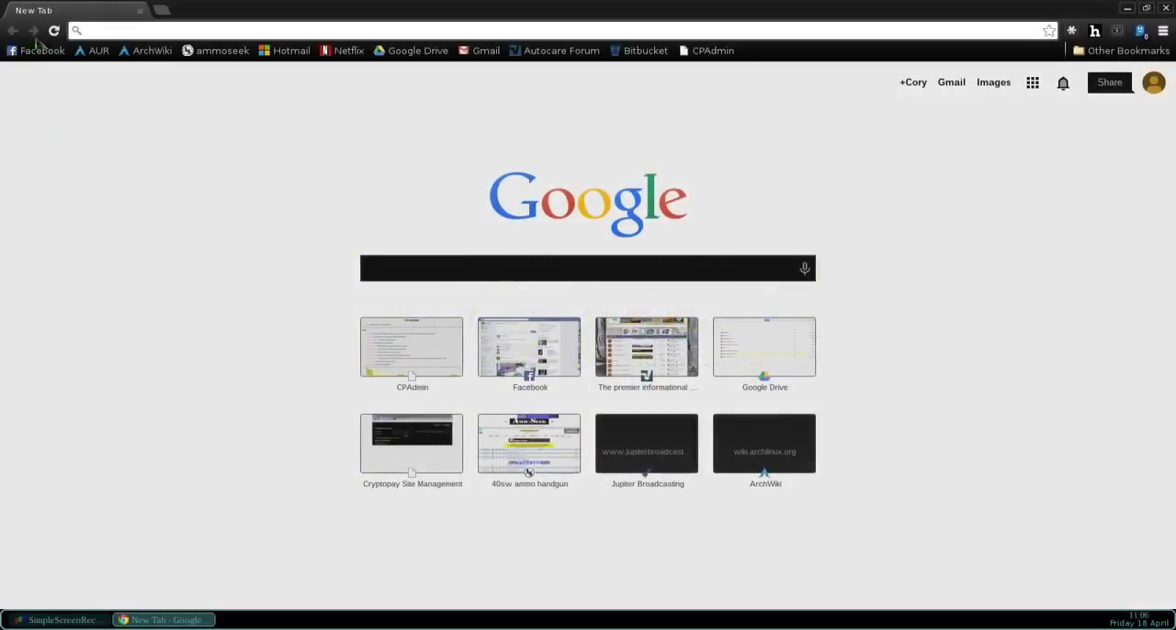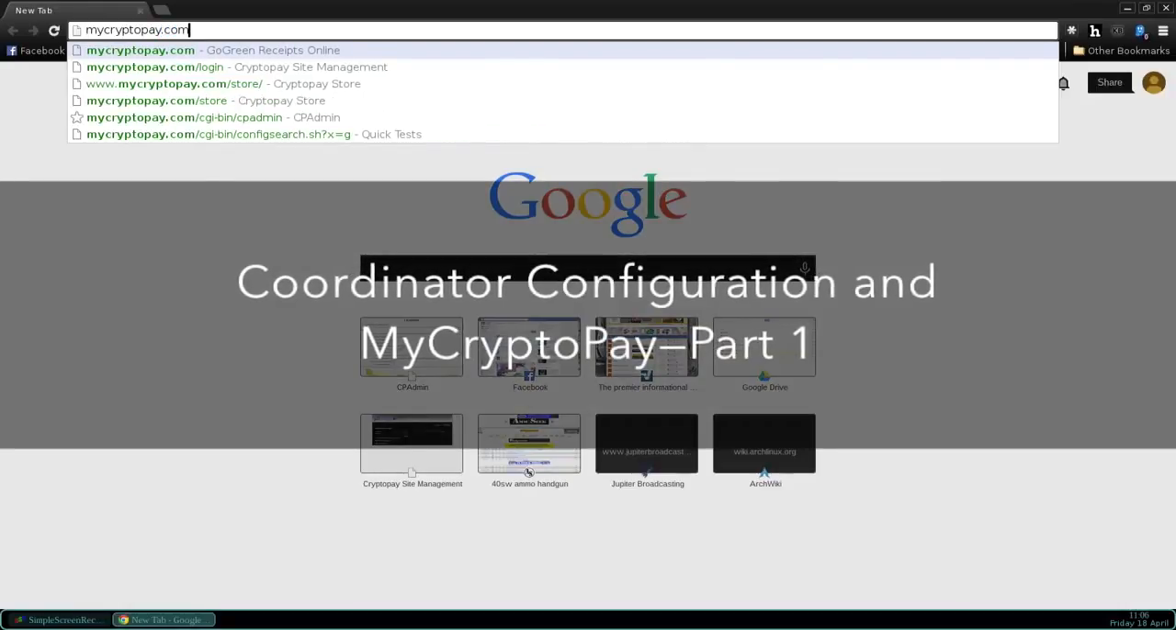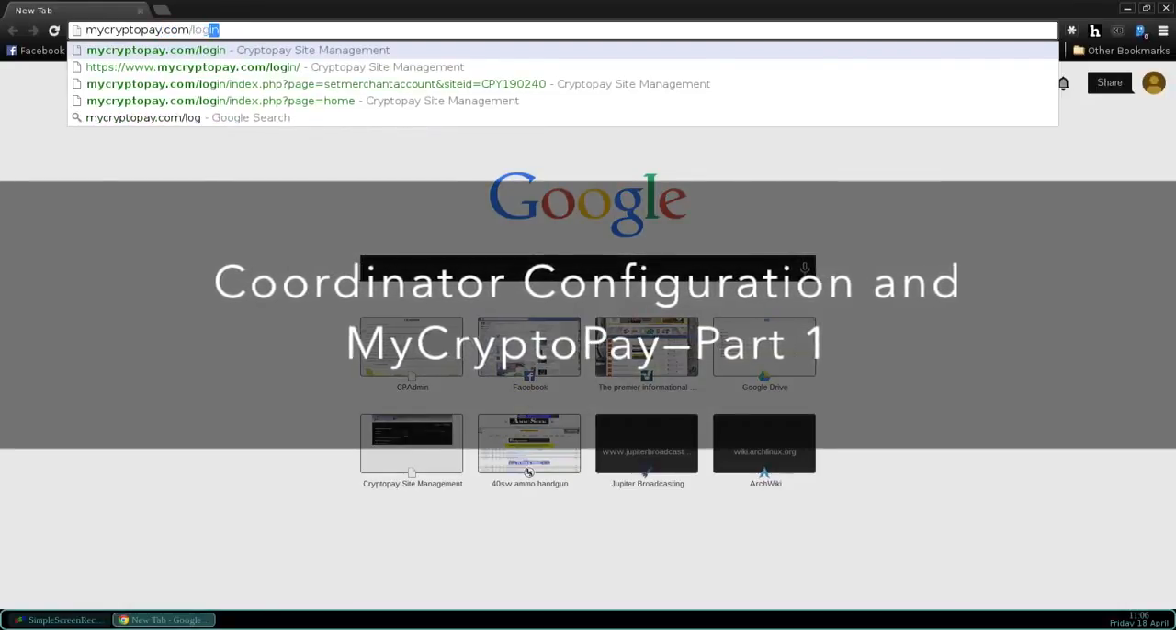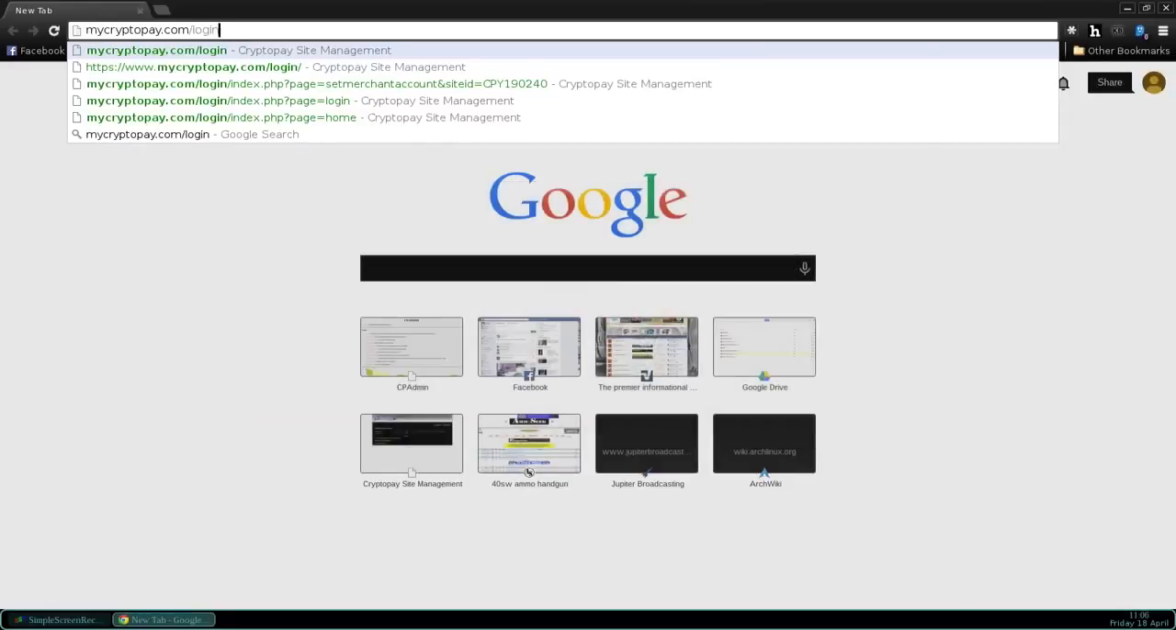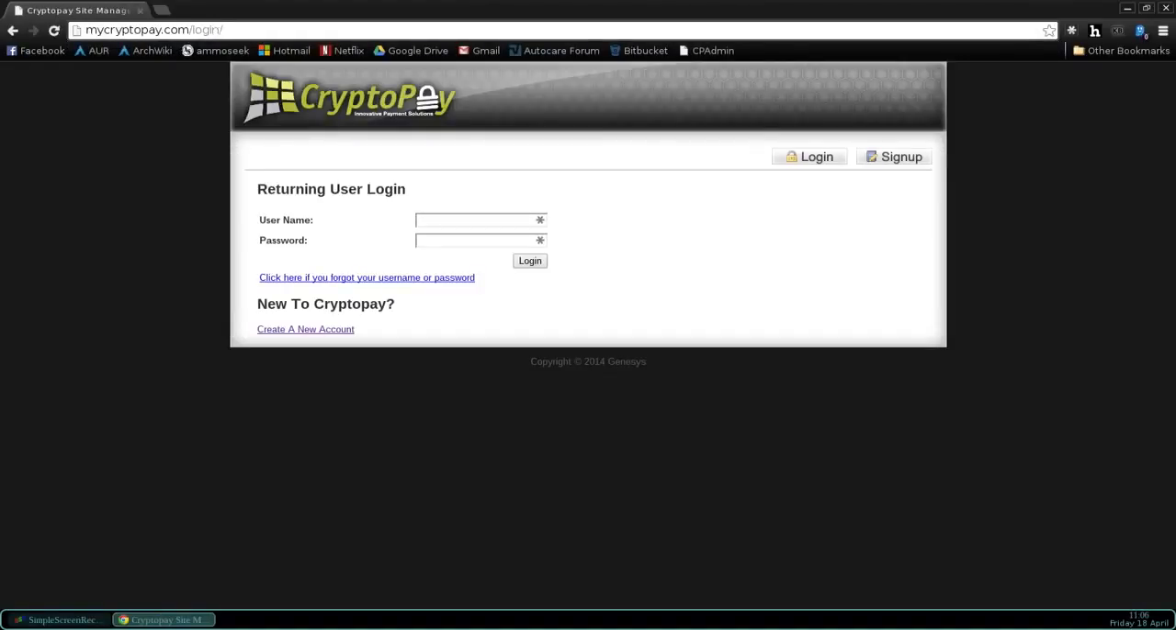Okay, this is Lesson 2, Coordinator Configuration in MyCryptoPay Part 1. Let's start by entering mycryptopay.com/login. And the first thing we're going to do, unless you're a returning user, is click on Create a New Account.